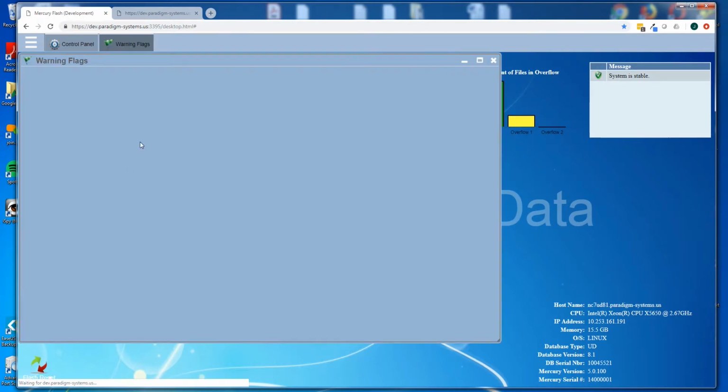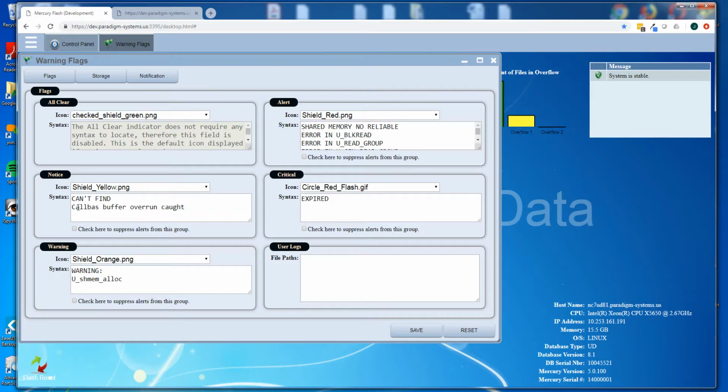The warning flags capability allows you to specify key phrases and words to be monitored in your UDT or UV logs. Essentially, if any one of these configured phrases is located within the logs, Mercury will send out a notice and let you know that it's either a yellow alert, a red alert, a warning, or a critical issue. You can even specify your own directory files and have Mercury monitor those as well, and then put in your key phrases to look for within your logs.